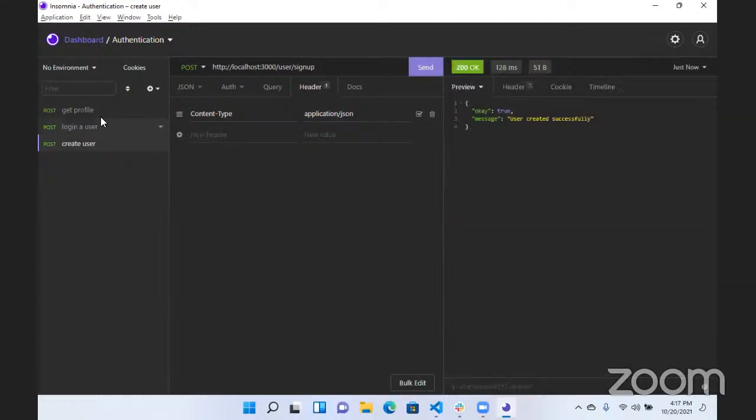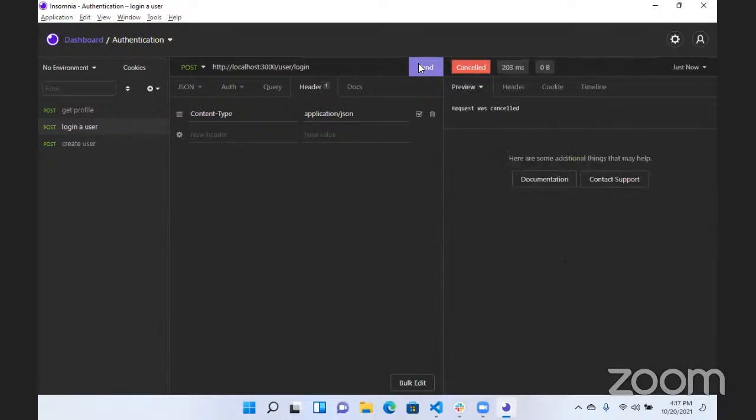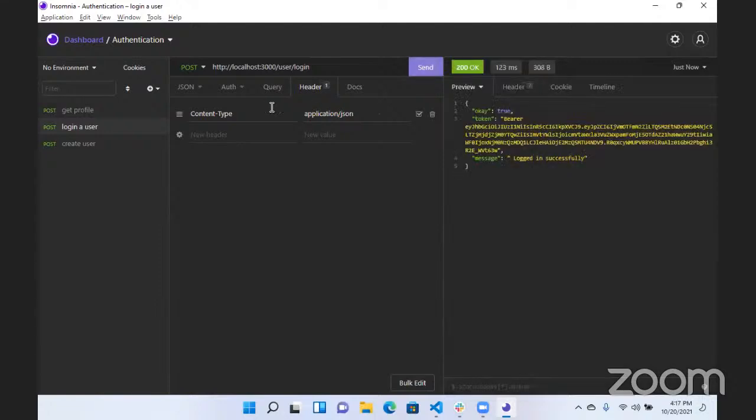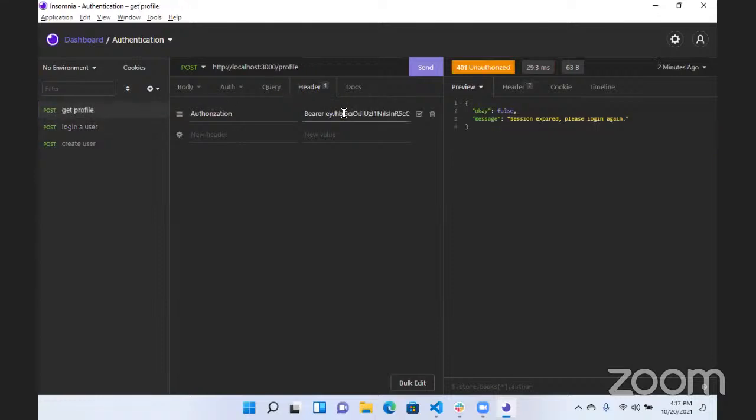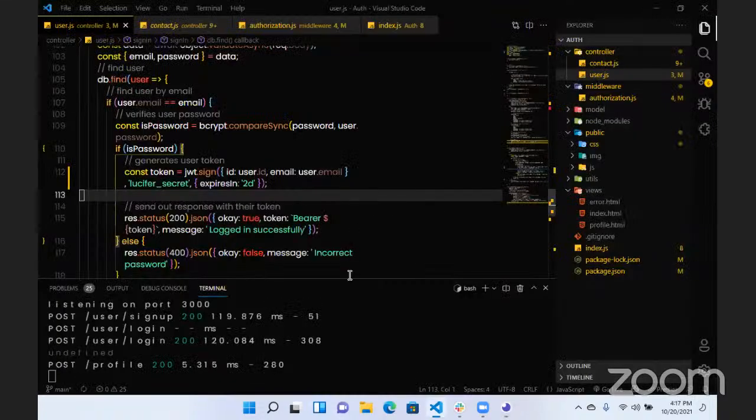So create the account. We log the user in now. The only thing that's changing here is our token. So we go to get profile, paste this here now, send. Notice we've been moved to the next middleware, and we've already implemented the next middleware. So we've implemented what it's supposed to do.